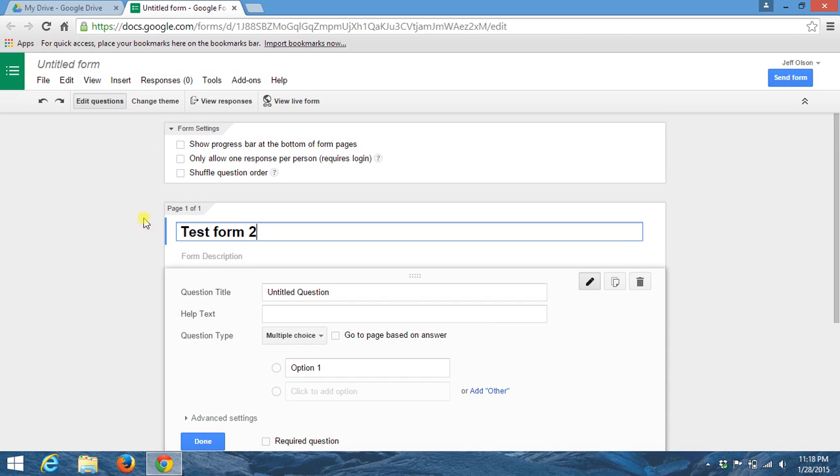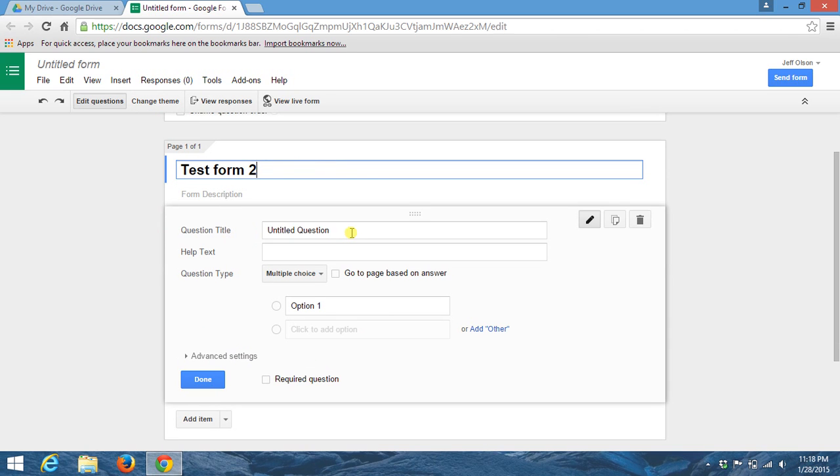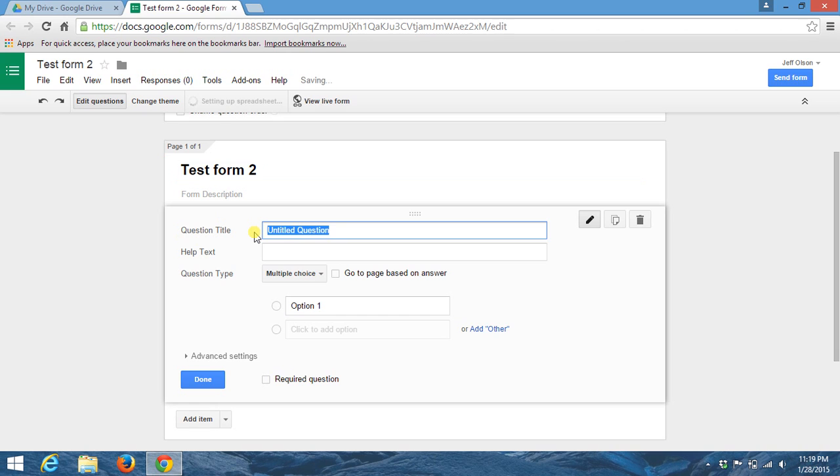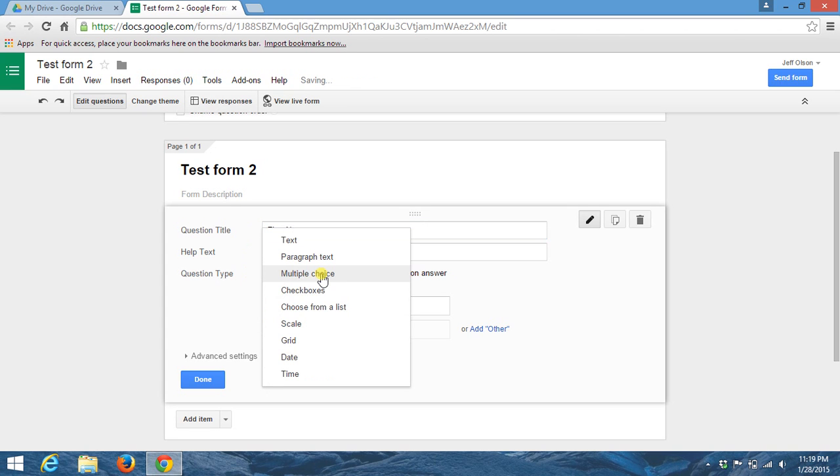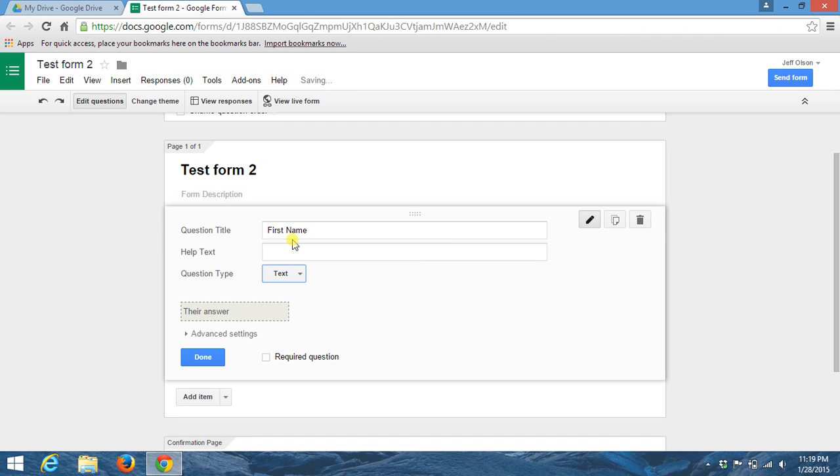really experimented with that. But anyway, if you come in here you can say question, and each of these will say question title. Let's say you're having somebody register, so you could have first name there. These are all the different types of input controls they allow. For here, I'm just going to have it be text.